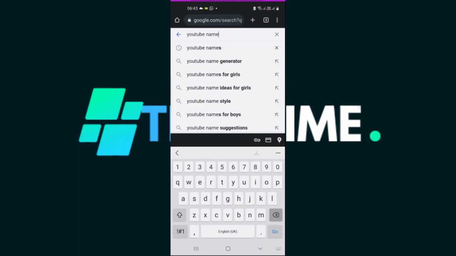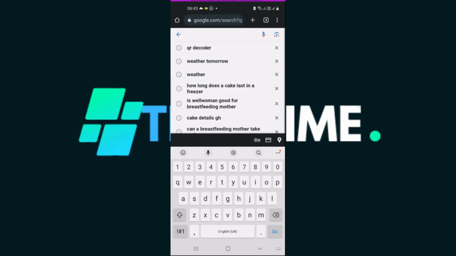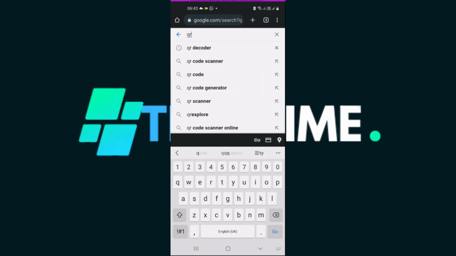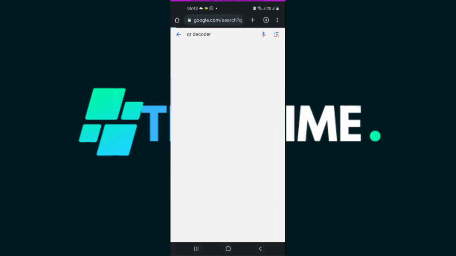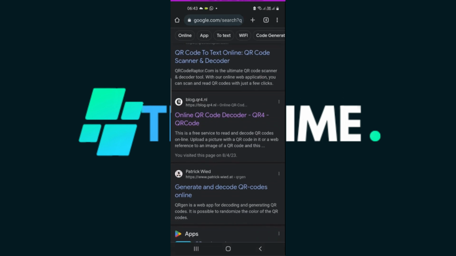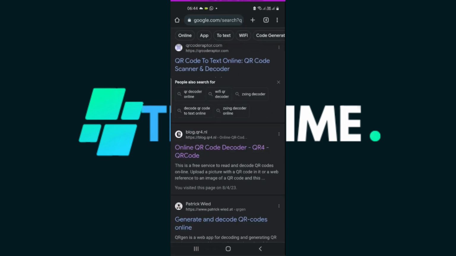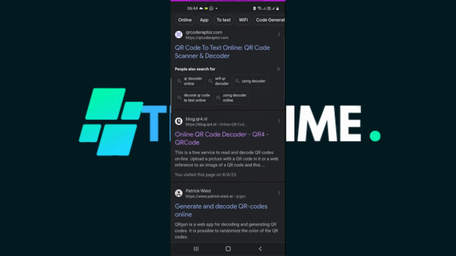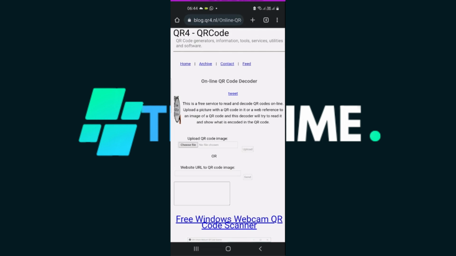Now we are going to type in QR decoder. Yes, so we click, you write QR decoder. We have a lot of QR decoders there, but I'll be using block.qr4.nl. Yeah, so I'll click on it.